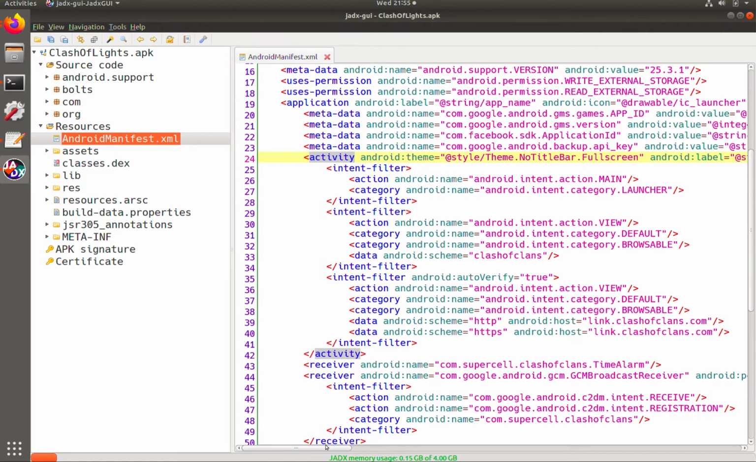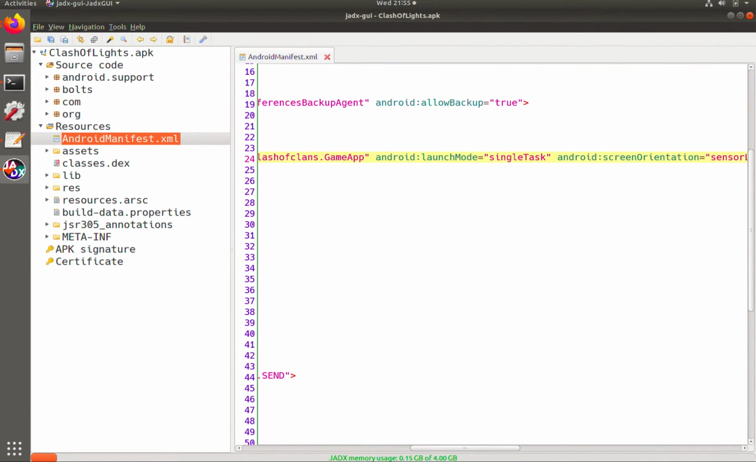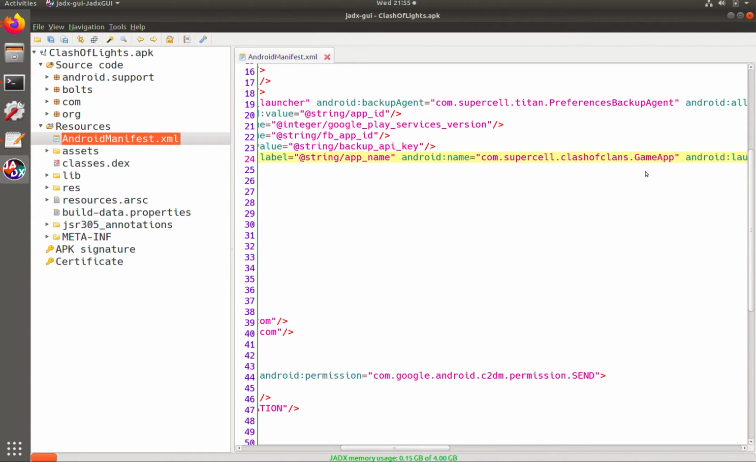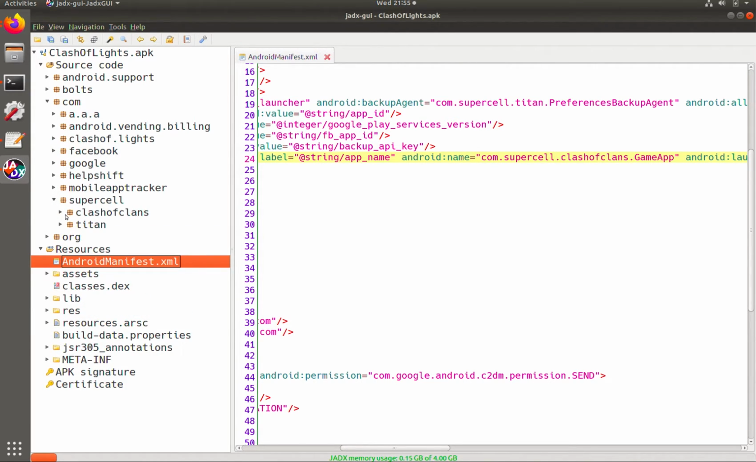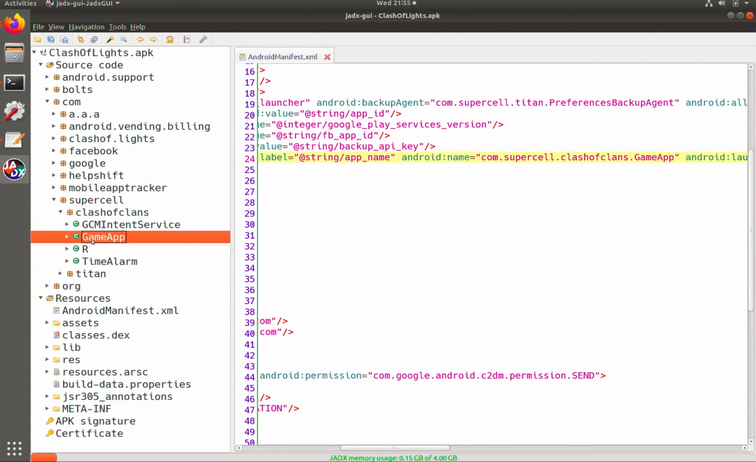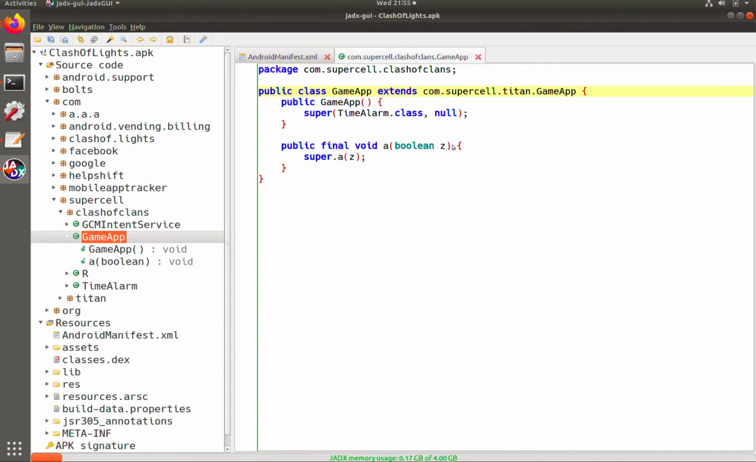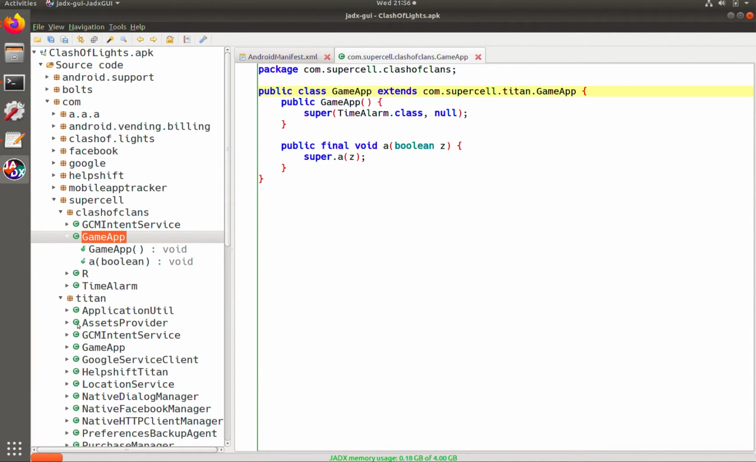It's this activity, com.supercell.clashofclansgameapp. Let's take a look at that. It's a super small class, and in its constructor it immediately calls its superclass, which here is not yet the activity class, even though all activities subclass Activity. So there's actually another one. This is where I would open up this one to see if it looks any more interesting. So we go to the Supercell Titan game app.